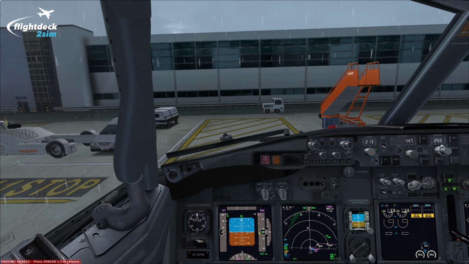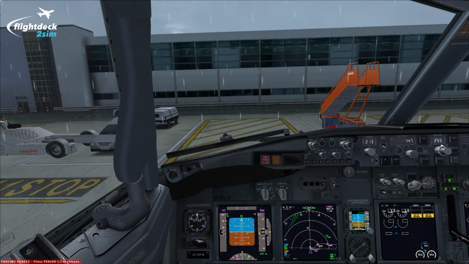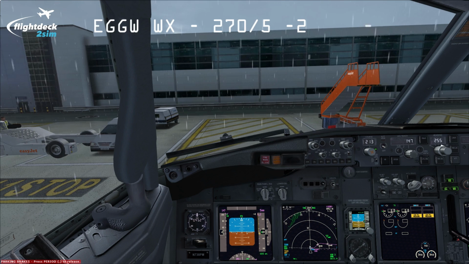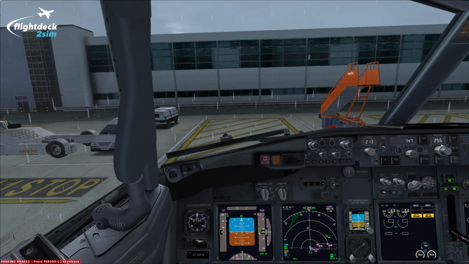Now, to make this as realistic as possible, we'll simulate a flight from London Luton to Marseille in the south of France, and if you look outside you can see there's some pretty inclement weather. There's a light westerly wind, temperature -2 degrees Celsius, there's some light snow showers around, and the visibility is around 2,000 metres. Now, we're currently operating in freezing conditions.